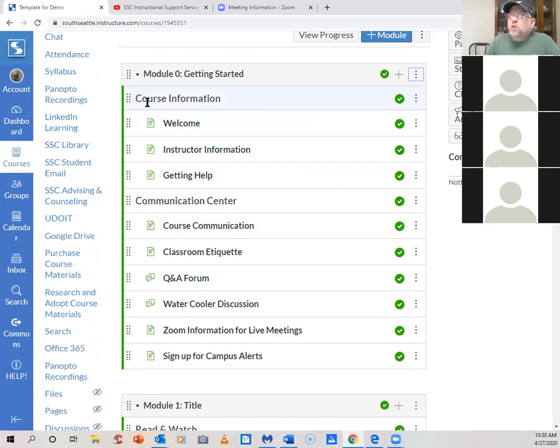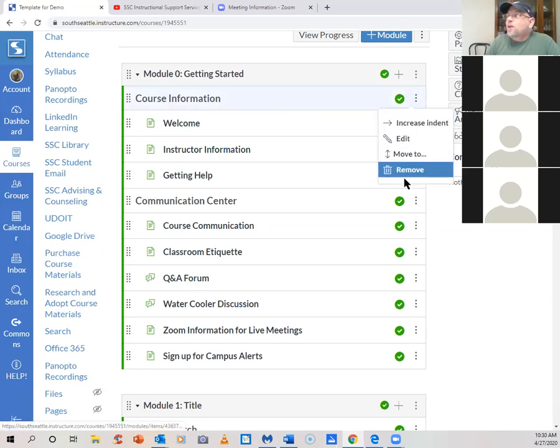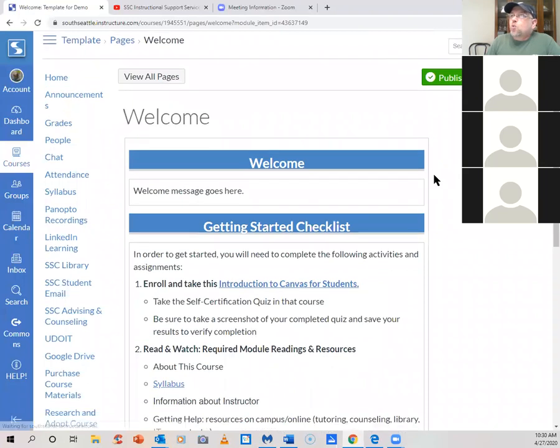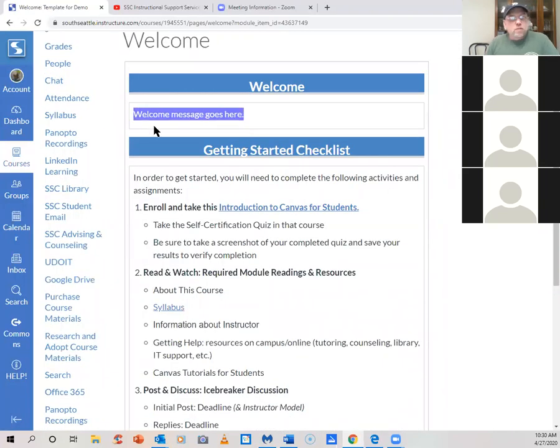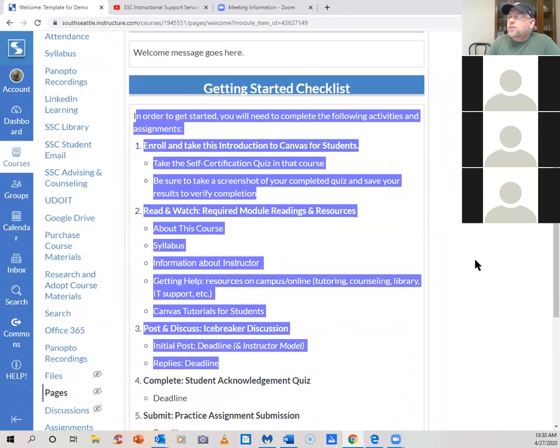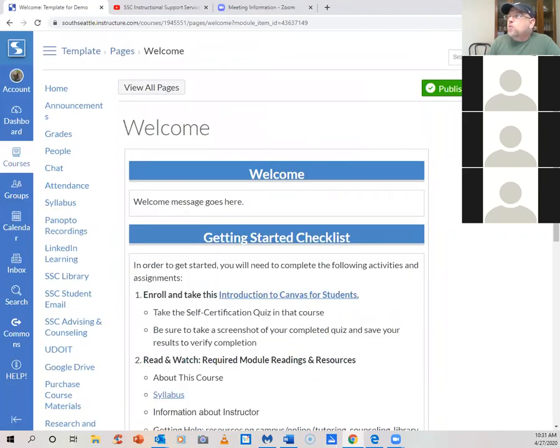Let's see, now course information. I'm going to click on course information. Oh, that's just a heading. Oh, okay, so welcome. Okay, so this is a welcome. The instructor would type in their message here. They can customize any of this, and how they would do that is they would go to this edit button right here.